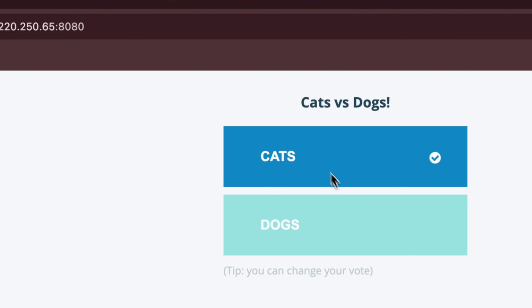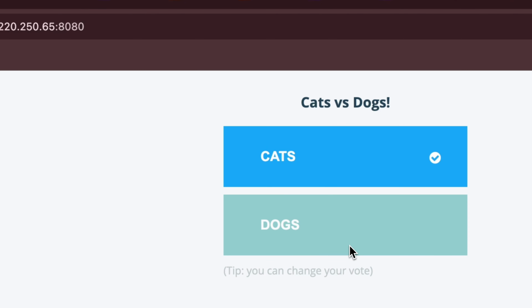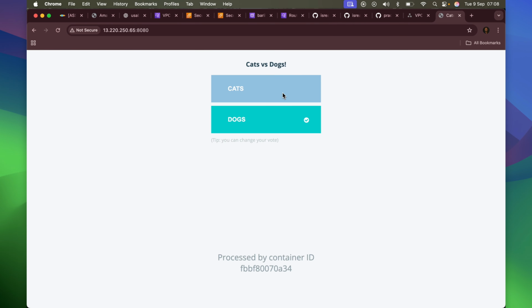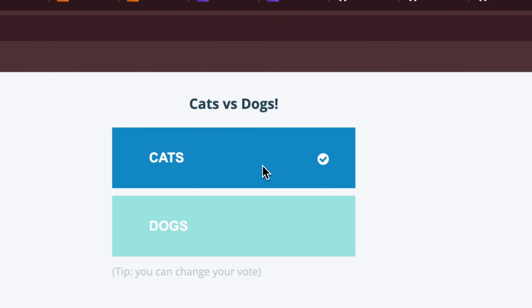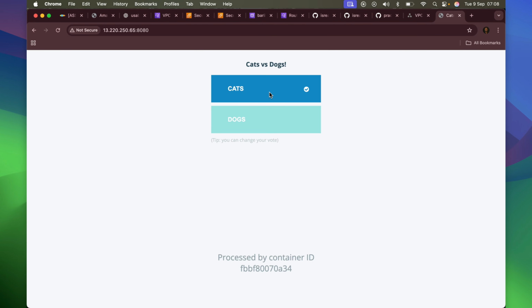Let's see if we can cast a vote. Yeah, everything is working. So we can cast our vote. It can be cats. It can be dogs. Everything is working very well. And the reason is because if you click here like this, you will see that this vote has been stored in the Redis database. And from the Redis database, we can query the result application to get our result.